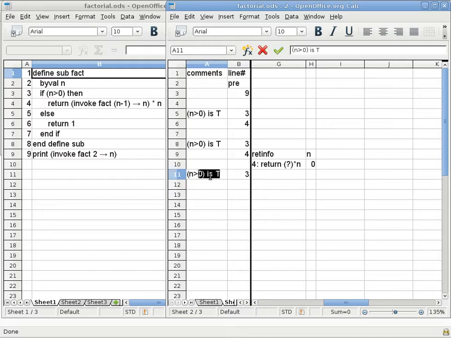This time when we ask the question, is n greater than 0, the answer is false. N is not greater than 0 anymore. So we have to go to the else case, which is on line 6. On line 6, all we want to do is to return a value of 1.